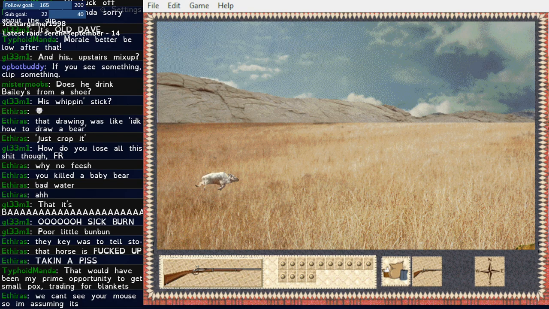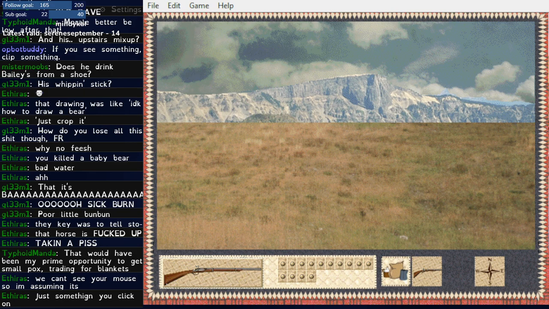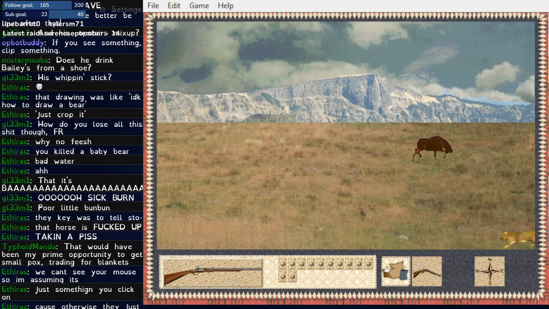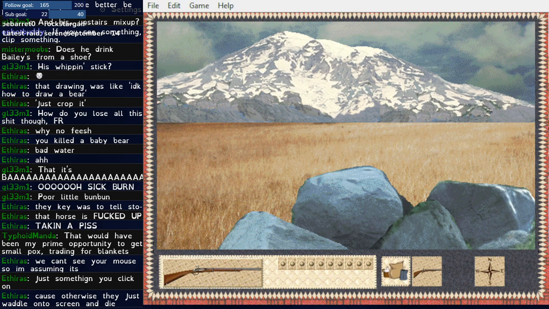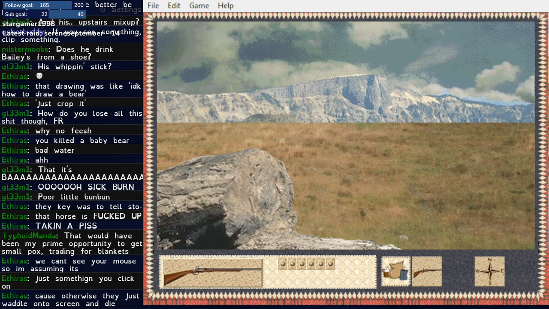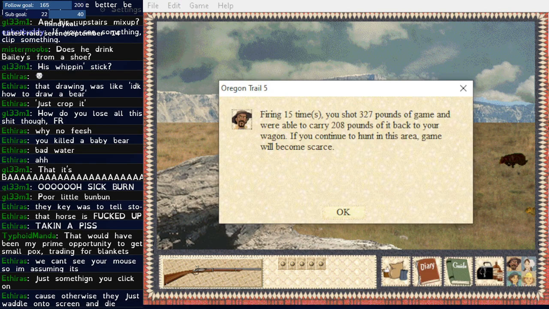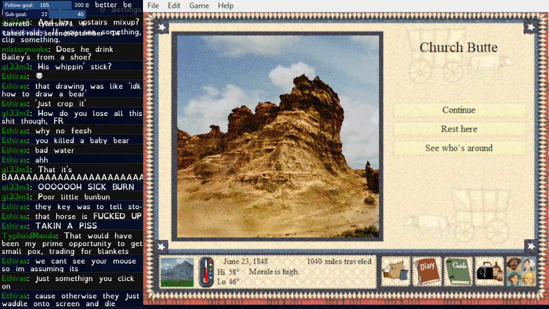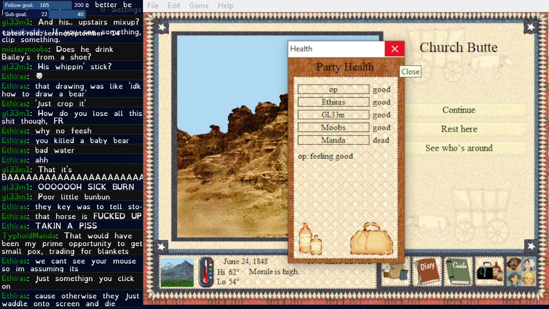I love how perfectly accurate this is. Yeah, you click on it. I forgot that it doesn't show my mouse cursor. No! They just waddle. There's like a little cursor that I click on them and stuff. It's really just like Duck Hunt. Bear. There we go. A larger bear. All right, we're good. Good, good, good, good, dead.